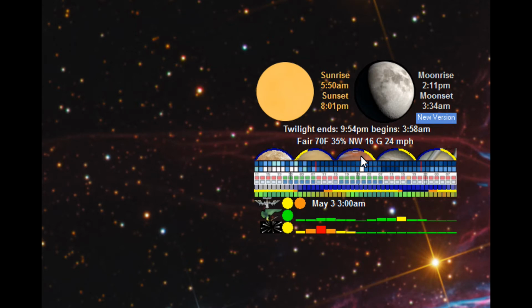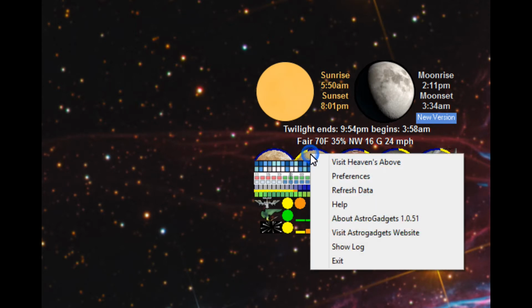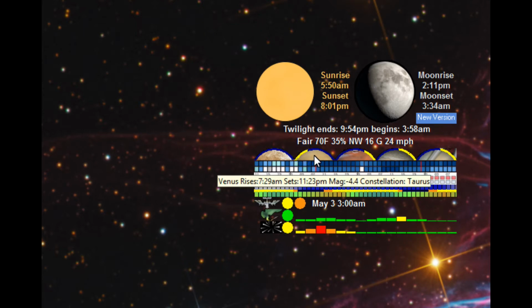Right mouse clicking on the planet bar will allow you to visit the Heavens Above website with detailed statistics of the planets. Hovering over individual planets will display additional details such as rise and set times, current magnitude, and the constellation the planet is currently visiting.